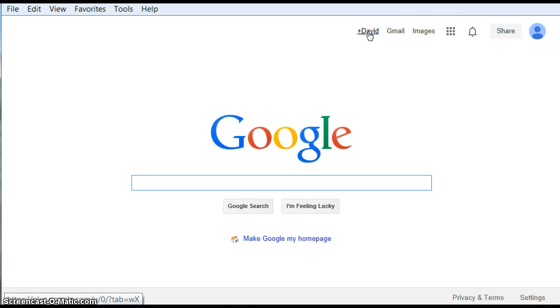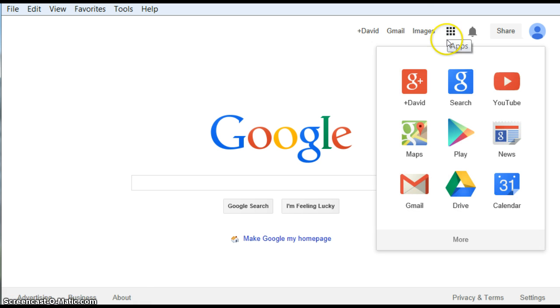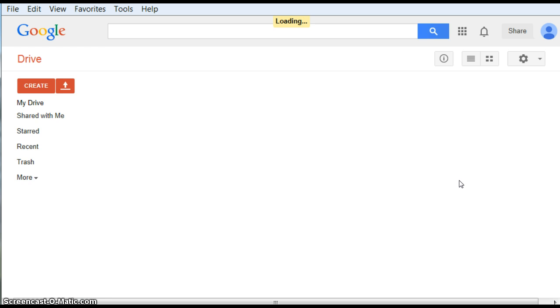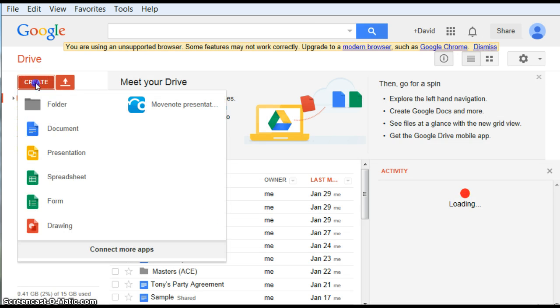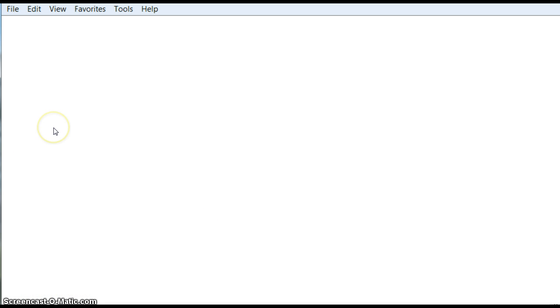Now that you're in this screen, you want to find, up here, there's you. You can go into Google Plus. There's your email, the infamous images, a great tool if you're ever building a presentation. And here are your tiles, or your apps for Google. Yes, apps. Click on Google Drive, and when that pops up, you're ready to look for create. Click create. Obviously, we're talking about your essay.